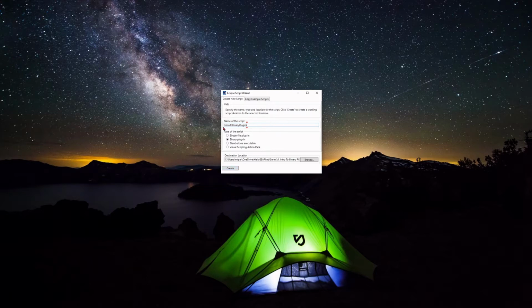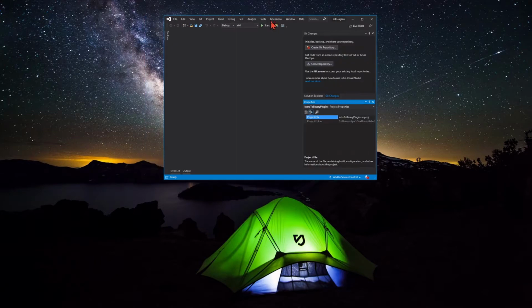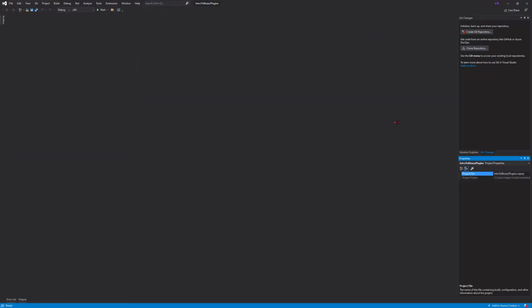So anyway, I've named this Intro to Binary Plugins, and I've selected Binary Plugin, and I've selected my directory. So then I'm just going to click Create, and it's asking if I want to go ahead and open Visual Studio, and I'll say yes. And we'll just minimize this. Okay, and let me pull it over. All right.